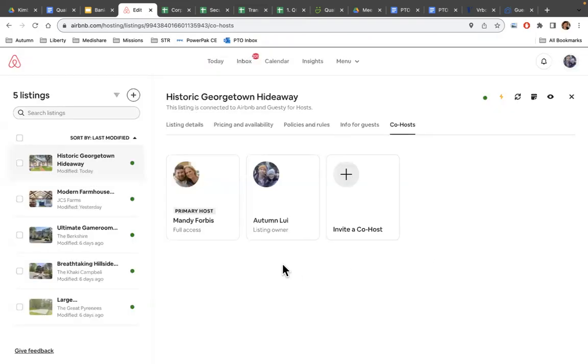Once they've accepted the invitation, they're going to pop up here. You'd have to refresh your screen and you'll see them pop up. They won't be primary host yet. It'll still say primary host under the listing owner, but you'll be able to give them the permissions as well.